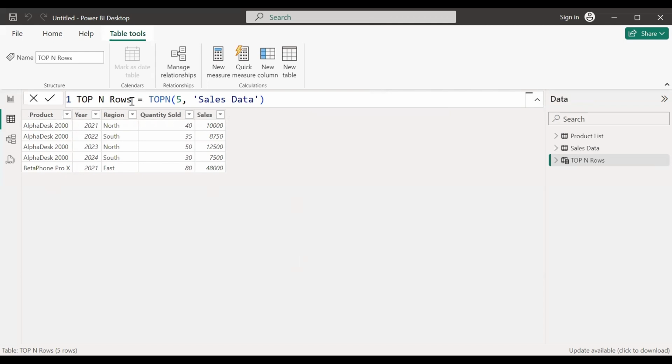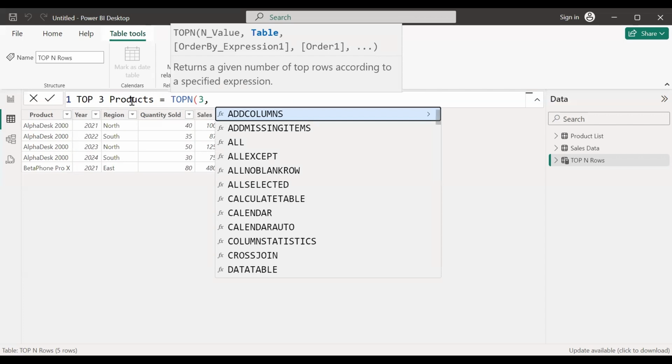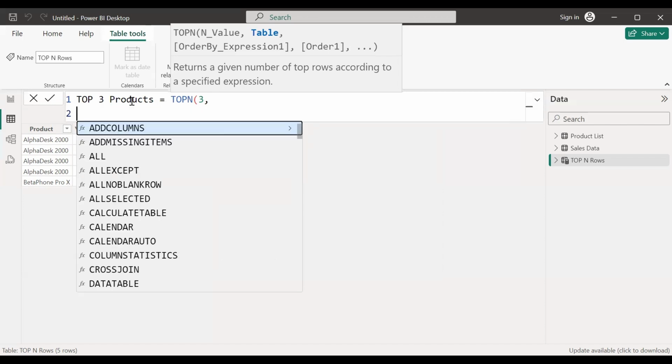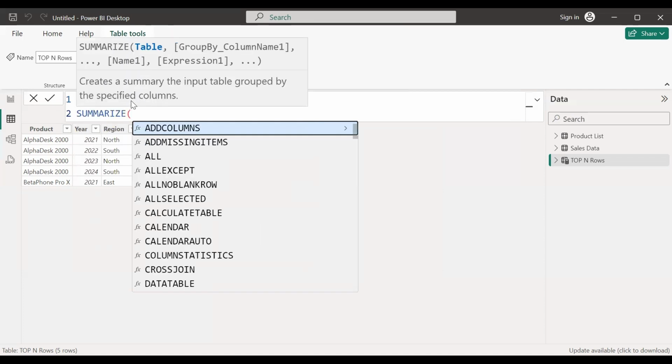So for this, I'll just change the expression a bit. Now I want the top 5, or let's say the top 3 products. And here I'm going to change this expression. I'll keep 3 here since we've changed it to 3. And now for the table, I will not use the table as it is, but I'll use a summarized table here. So I'll use the function SUMMARIZE.